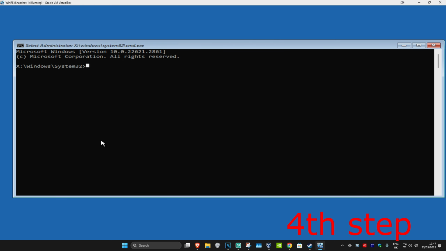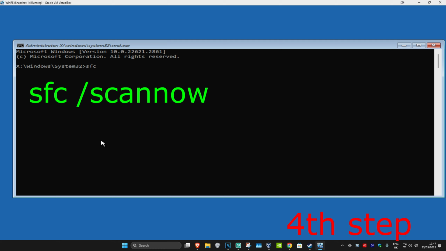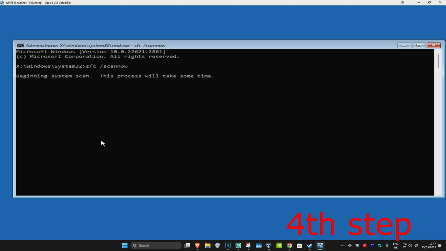And now once you're on this, you want to type in sfc /scan now and then click on Enter. Now you want to run this scan. Wait for this to load. I'm going to skip the video to when the scan will be fully completed.